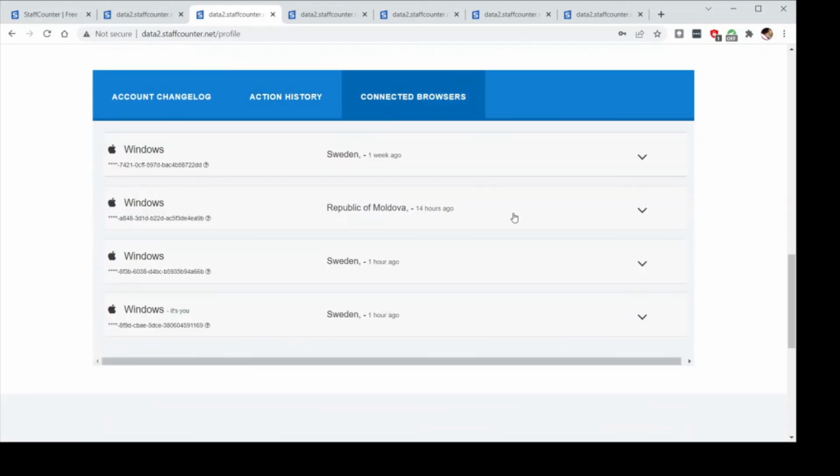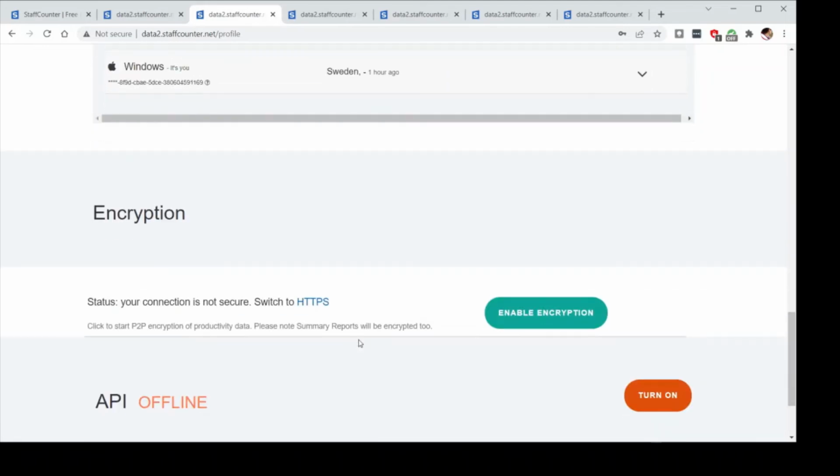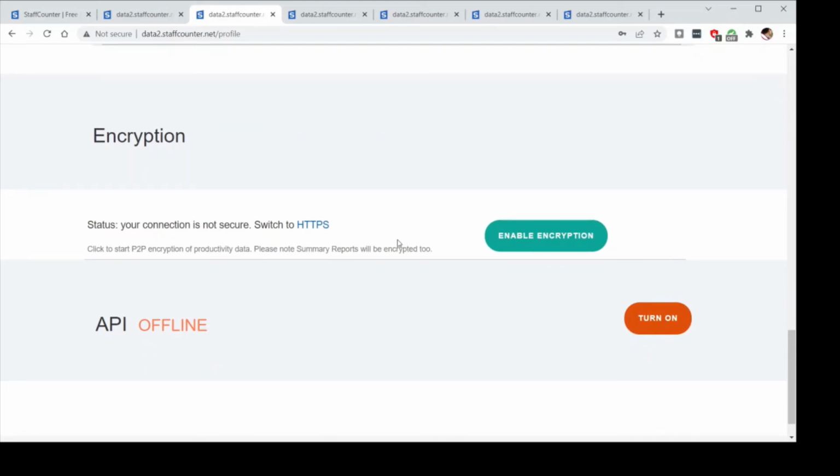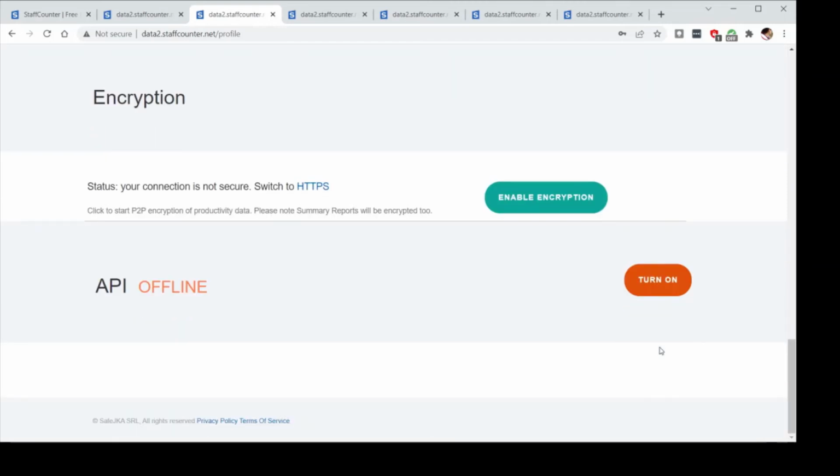The Connected Browsers tab allows you to review which devices are allowed to access your account. Encryption option allows you to enable end-to-end encryption for the data. And the API usage allows you to define if you allow external applications to access your data in your account.